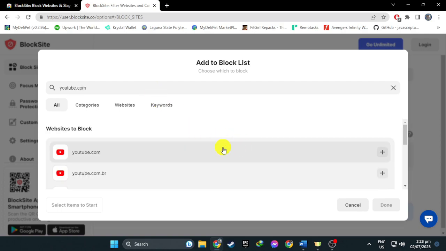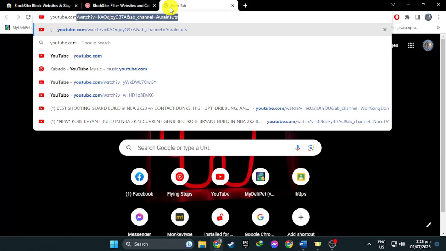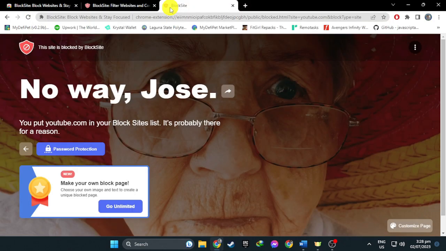Now we can see YouTube here. Click the plus button and then hit done. Now we will try if it's working. So it worked. We can no longer access YouTube on Google Chrome.